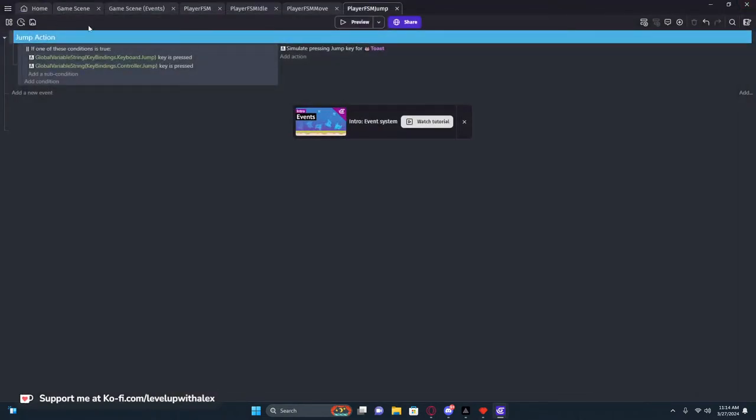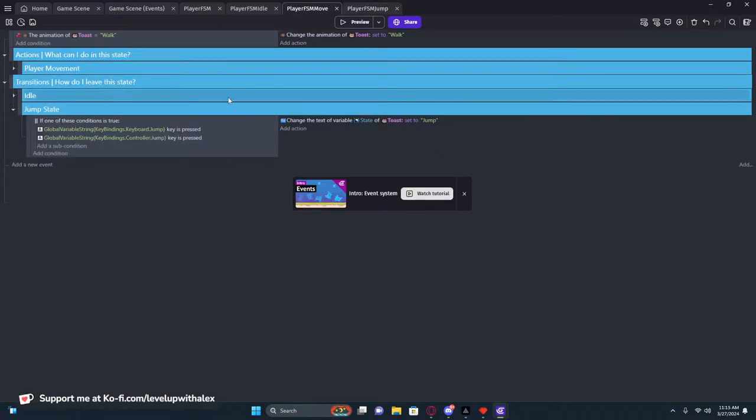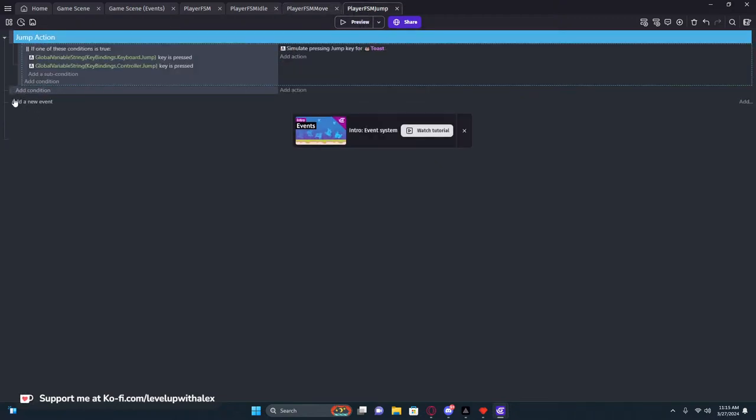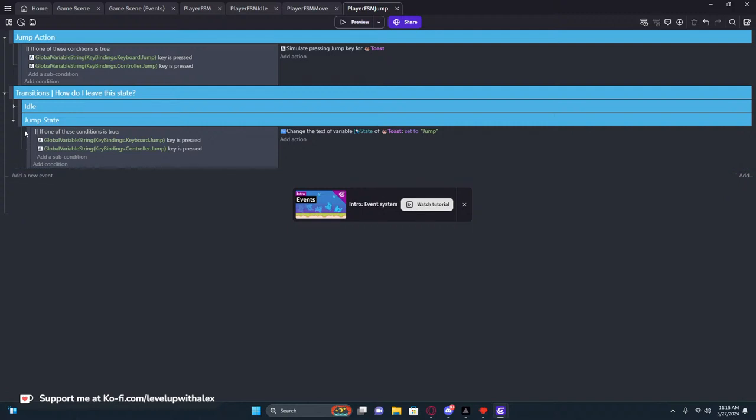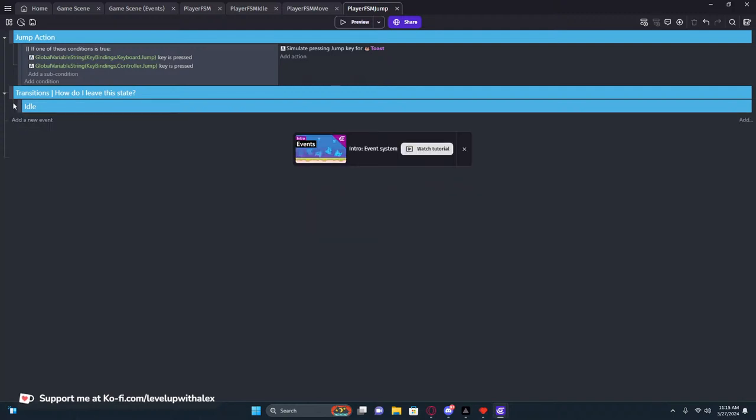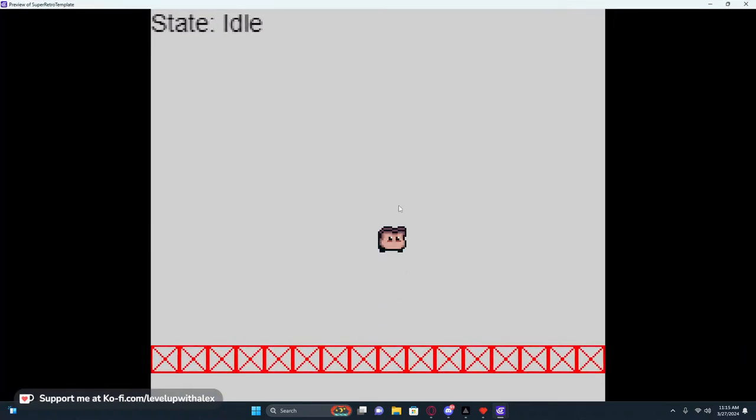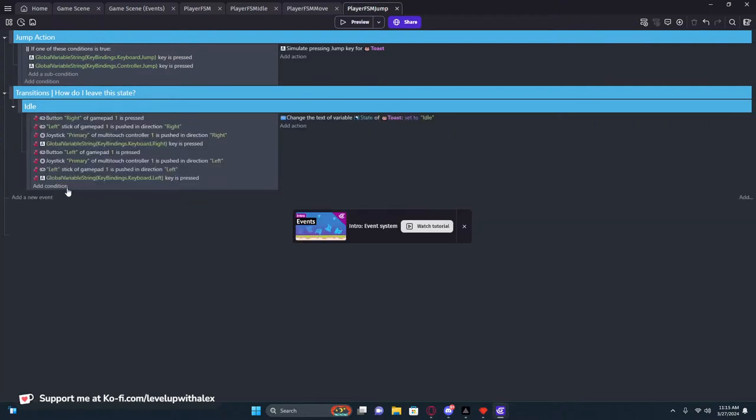So now I have to include the transitions. So I'll grab our transitions and we'll go to jump and we'll just add them in. So we don't need a jump transition, but we do need an idle transition. So technically, if no key is being pressed, we should be idling. We're still jumping. What is that about? Well, because this condition is saying specifically, if all of these keys aren't pressed, then go to idle. But we could also add the jump keys to this variable structure.